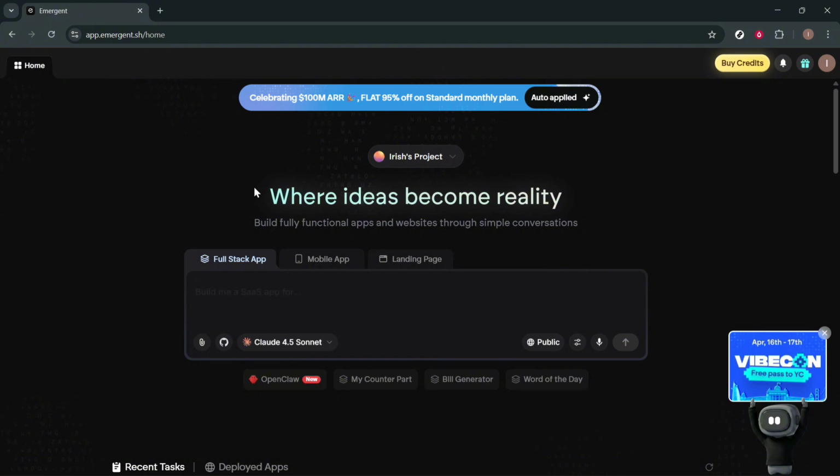So start by creating an account in Emergent AI. Log in to access the coding workspace where you'll enter prompts.